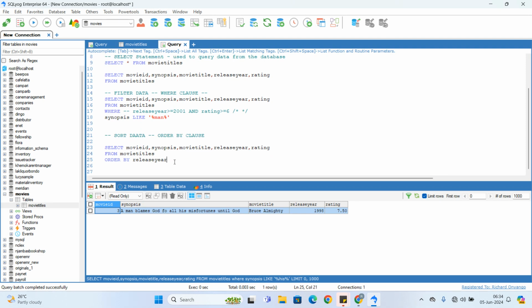Now, by default, it sorts ascending. So you can say ascending, like that. That's the default. It will sort ascending. So whether you put ascending or not, that's the default. It will allow you to sort it like that. So again, you can see it sorts 98, 2000, 2010.